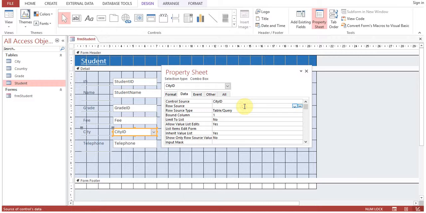Now row source. To show the corresponding city name, what shall we do? From where shall these records be brought in? We'll select the city table. Or the other method, you can write an SQL query, select from city, to take all the records from city. Either this or this, both ways you can select. Okay, we'll select the city table.